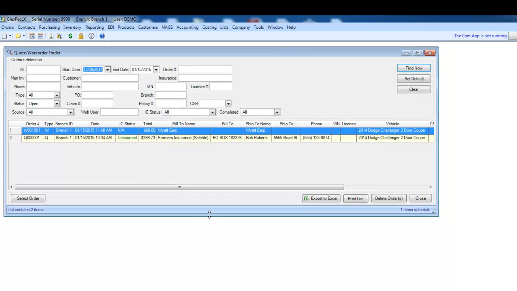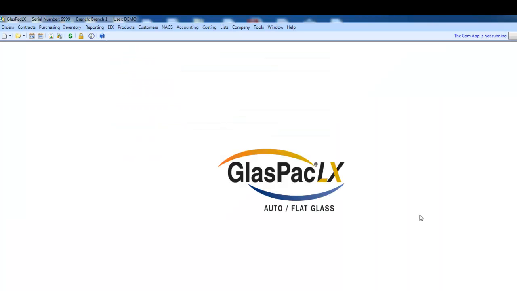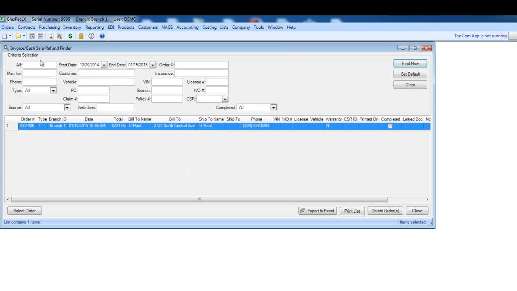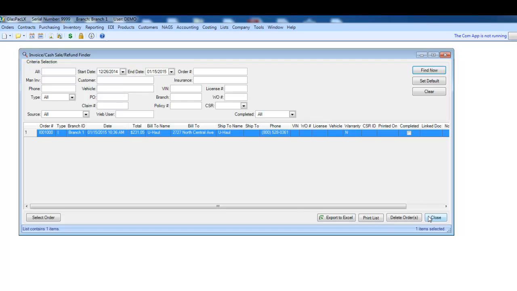And like the order form, this will also memorize the size that you give it. If it's an invoice, it's going to be found in this finder, and it looks just like the quote and work order finder, works the same way. Basically the same criteria fields and everything else.